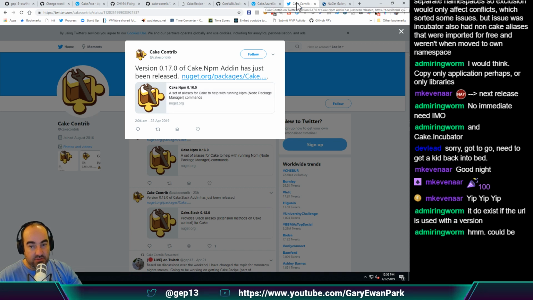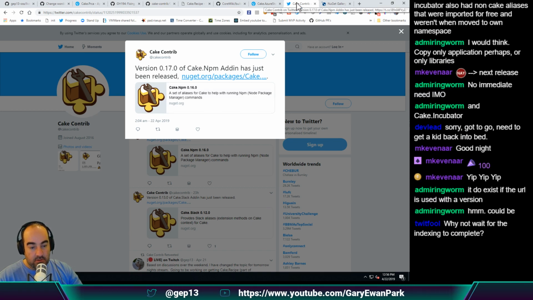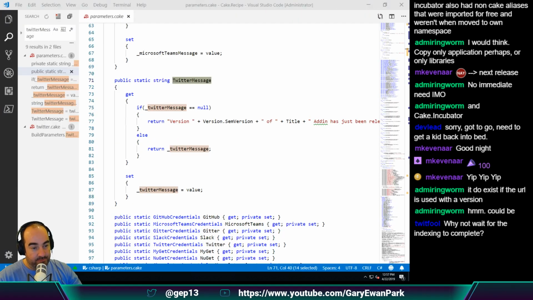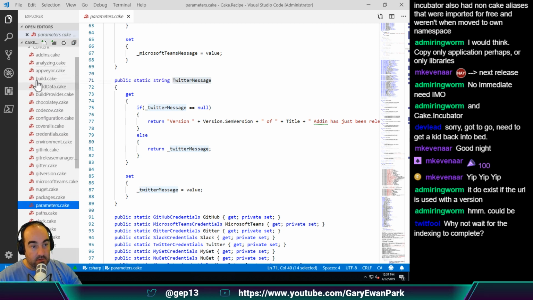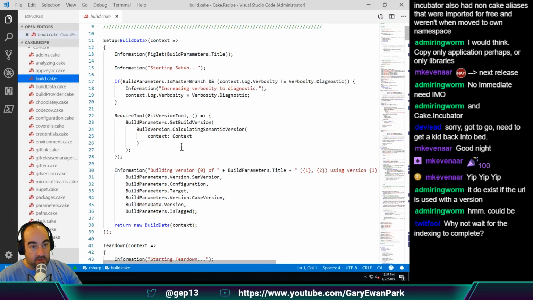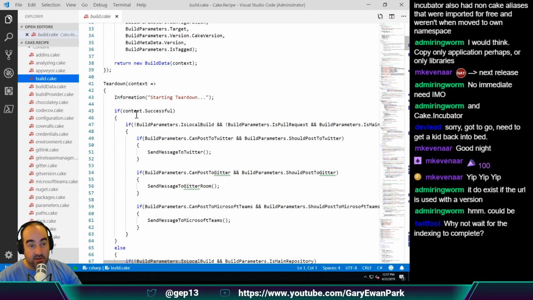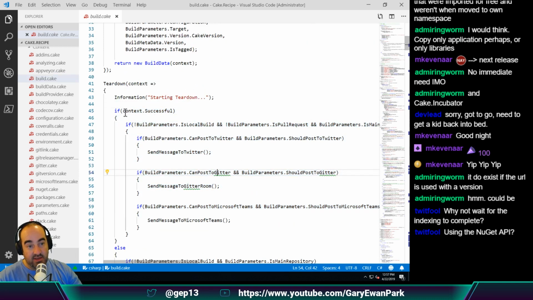How can I prove that to you? Why not wait for the index? That's a very good question, Sean. How would we do that? Because as part of the build process, so let me bring this up. As part of Cake.Recipe, if I go to our build.cake file, we have a setup and then we have a teardown. So in here, we say that if the build was successful and it's a tagged build, then we should send a message to Twitter because it was a successful build, so we know that we've pushed things.